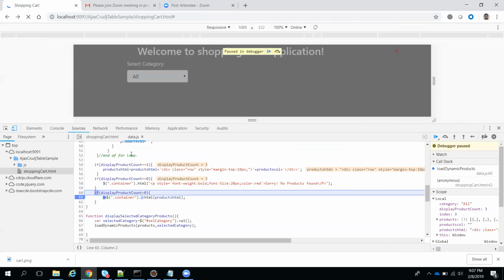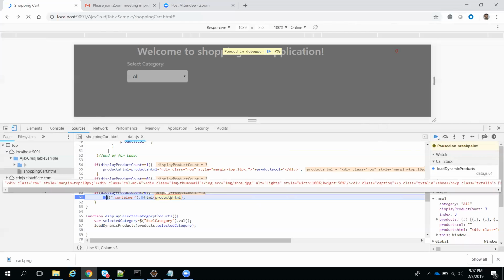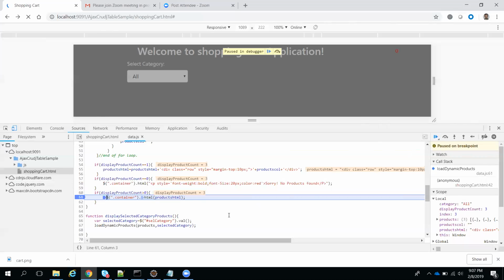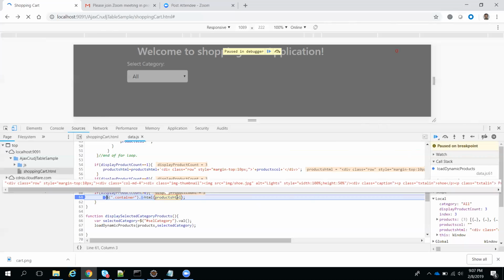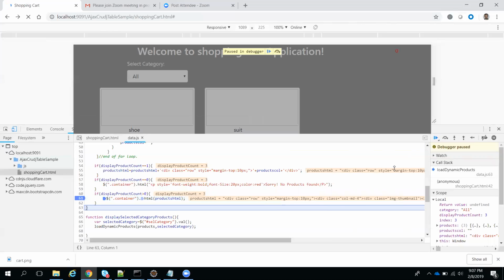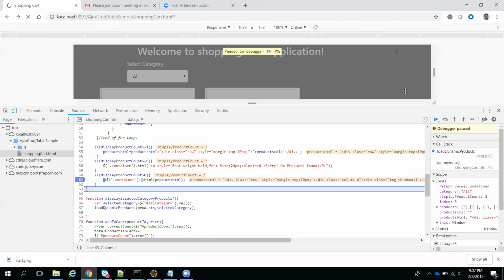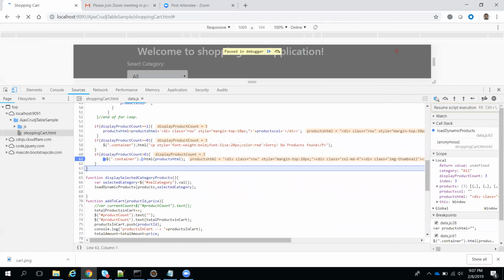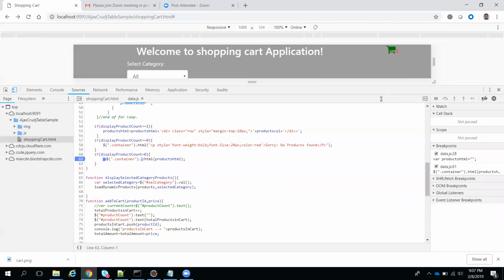Now these two ifs failed, and this if will pass because the count is greater than 0. Now this just enters the line, not executed, but you can check the HTML here. See, complete rows, columns, everything is there. This HTML we are attaching to the container. So when you click on next line, the products will come here. See, the products came. Just click on the play button now. All products will be coming.